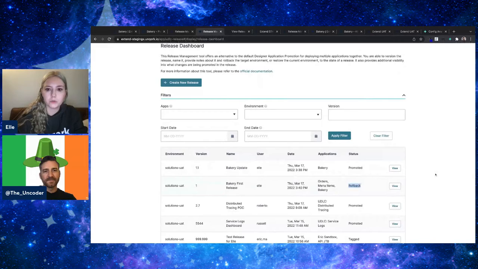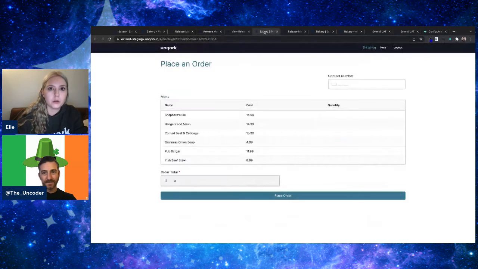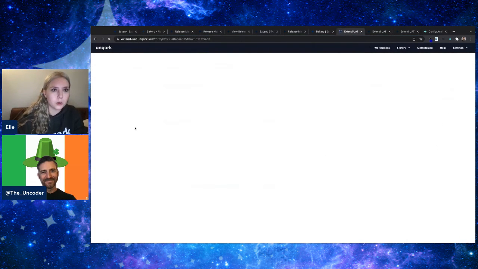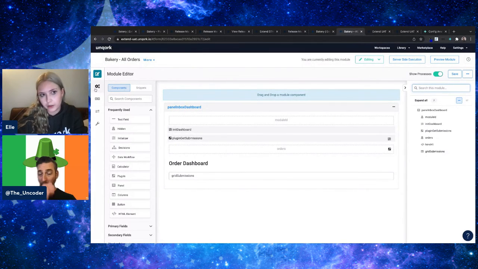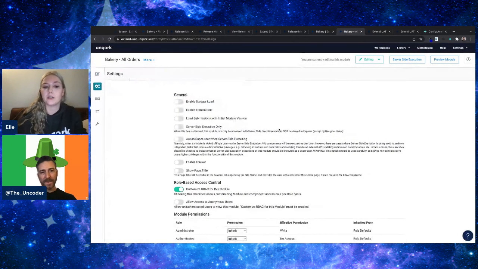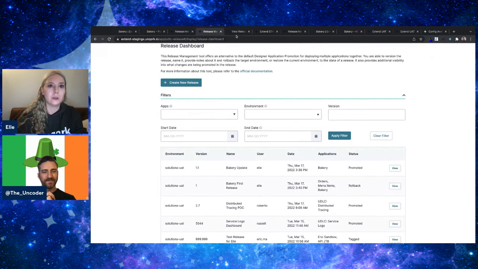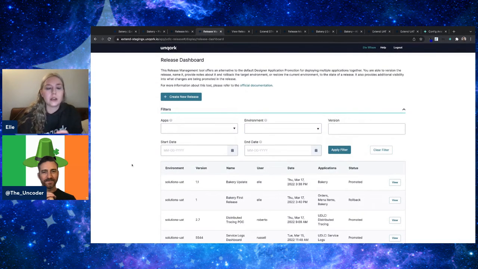Cool. So I can see this was a rollback. Now if I go to, sorry, there are so many tabs open, if I go to my all orders module, I can see I'm the editor. And as expected, it has the settings of the version that was promoted the first time around. So rollbacks, again, are massively helpful. We didn't have the ability to roll back before, and having that snapshot of where all of your modules are at a point in time where they're tested and not breaking is great.